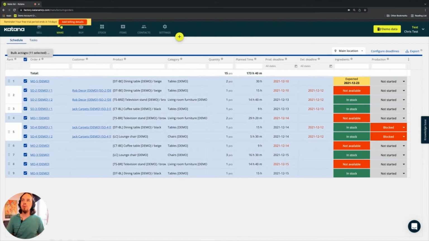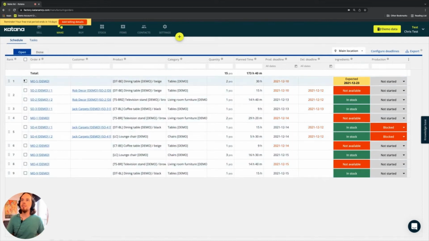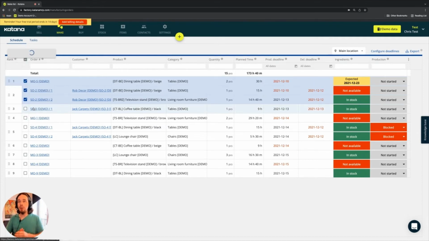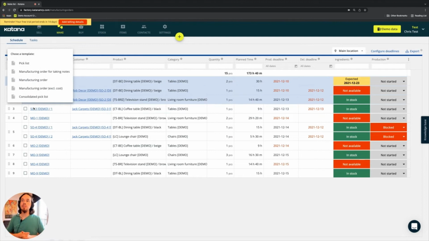In addition to the bulk actions, we've got a few other really useful tools here. I'll select a couple just to keep it simple. And this is the printing option. And one of the really fun things in terms of the print templates that we have for the manufacturing orders is something called a pick list. So you can actually create a consolidated pick list, which is really, really fun.